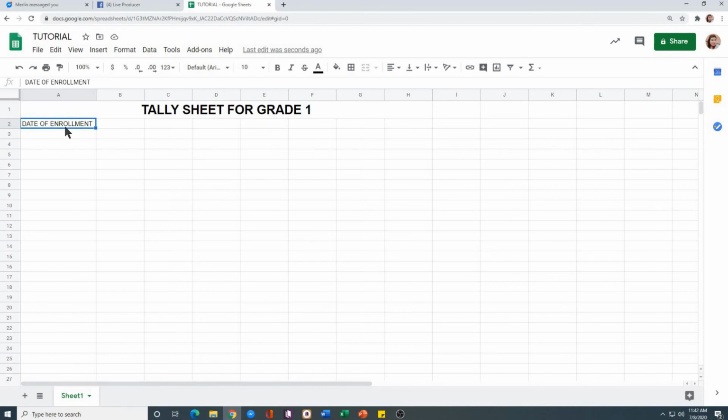Or rather, the date of enrollment would then fit column A. Now, next, let's type in a few of the sections, for example: orange, yellow, red, blue, maroon, gray, white.